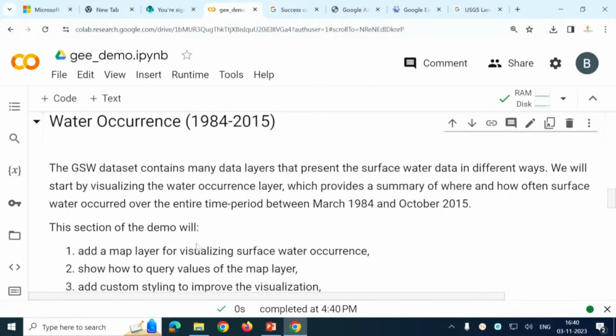For this particular demonstration, we will be using a data set called the Global Surface Water, or GSW, data set. The GSW data set has multiple sub data sets inside it. One of them is water occurrence. I think it is derived from the Landsat imagery from 1984 to 2015; I think even 2020's data is now available. The GSW data set contains many data layers that present the surface water data in different ways. We will start by visualizing the water occurrence layer, which provides a summary of where and how often surface water occurred over the entire time period between March 1984 and October 2015.